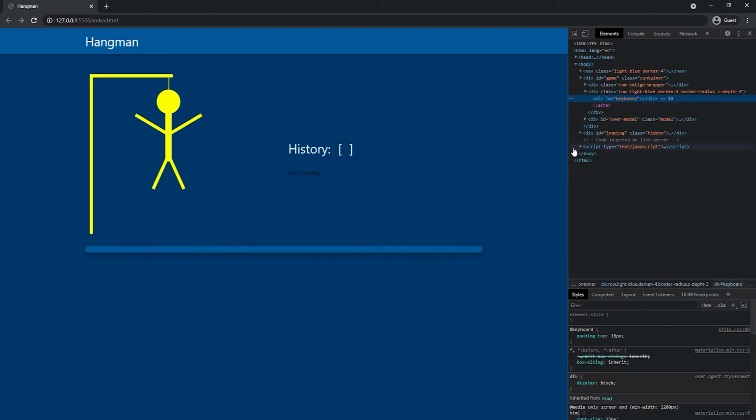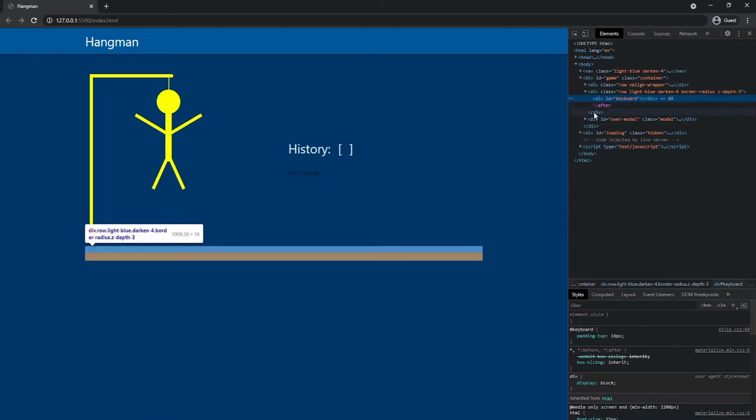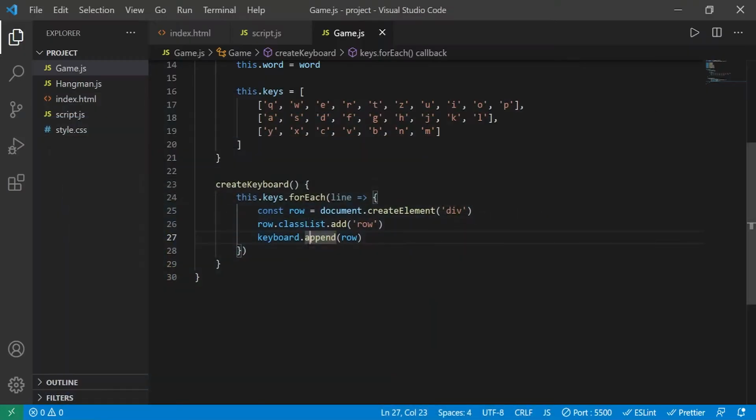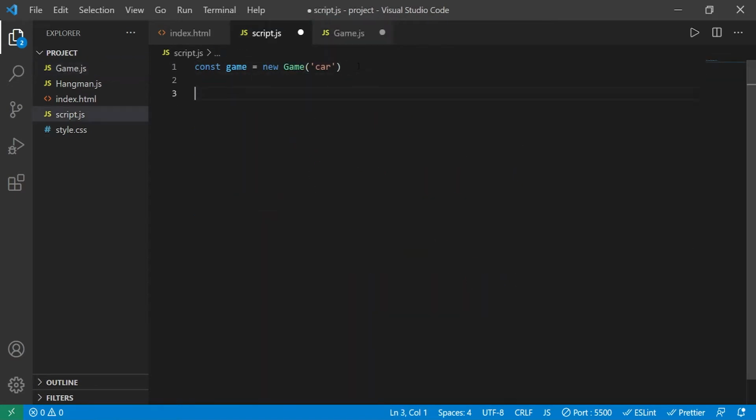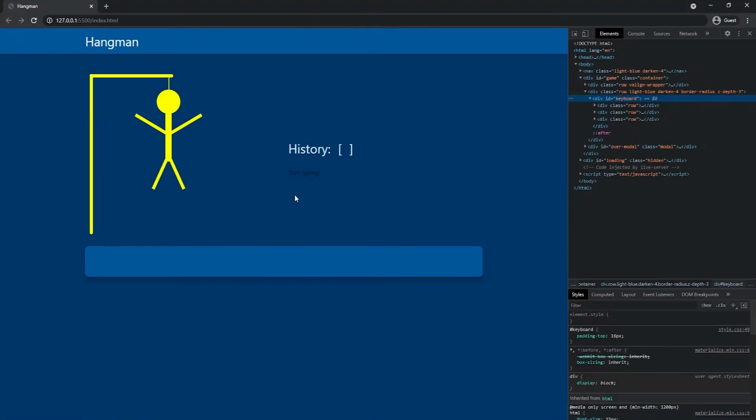So if we check this, nothing dramatic happened because we didn't actually... okay, never mind. I know what is wrong, we didn't even call the createKeyboard method. That's dumb of me. Let's do that here. Game.createKeyboard, and in here, yes, here we go, we have created 3 rows.